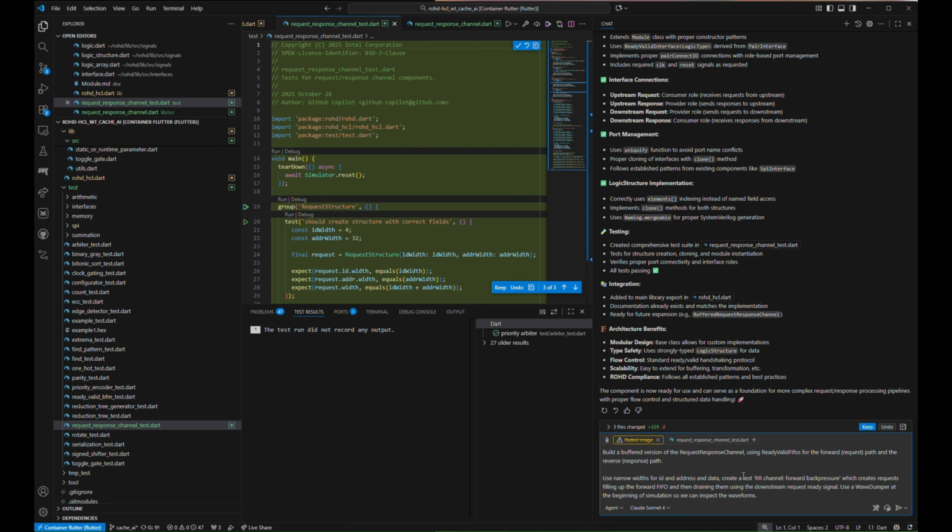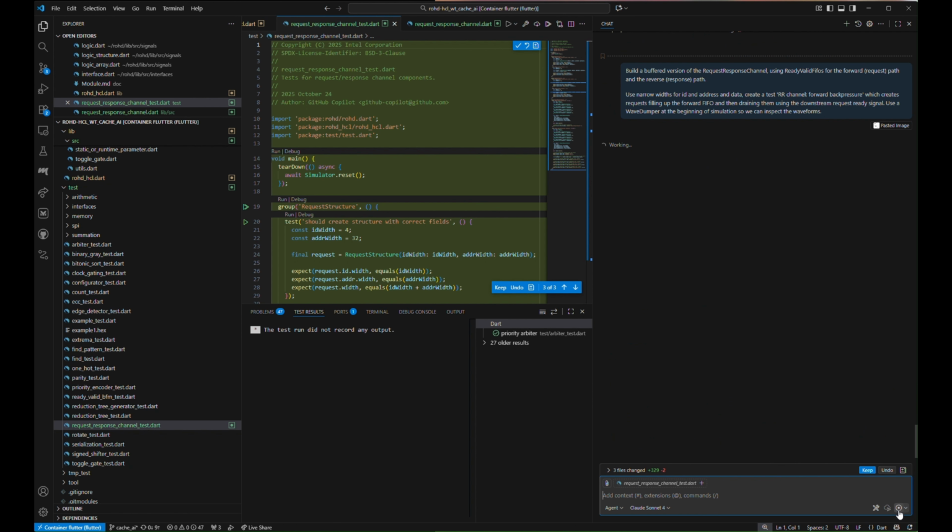And create a test which constructs a sequence of requests that fill up the forward FIFO. And then once it's full, then begin draining it on the downstream request side using the ready signal on the downstream. Just hold it low at the beginning, let the FIFO fill up, and then raise that ready line, and have the drain happen. And we'll use something called wave dumper to have the waveforms captured, so we can go visualize them. So let's get this running and see what happens.